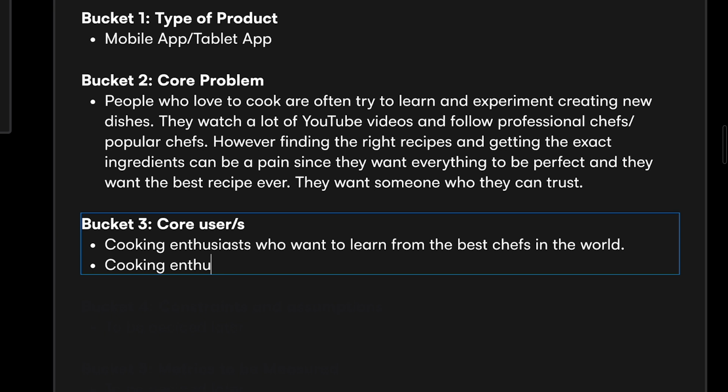Or we can even say cooking enthusiasts who want to learn to cook amazing food, right? Now, when it comes to cooking enthusiasts, it doesn't mean they have to be foodies. They can be people who like to cook as well, right? Or I can even say people who enjoy cooking, who want to create, right?